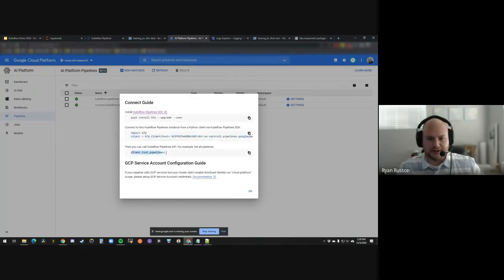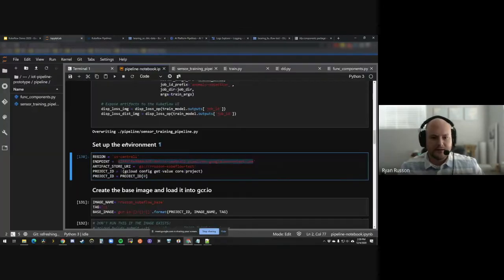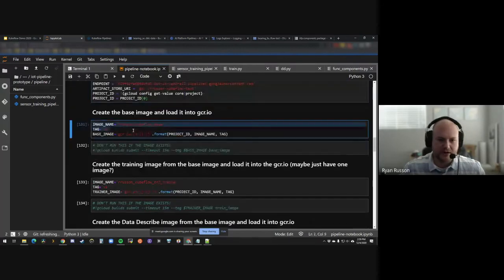And this is how you can get all the pipelines that are listed in Kubeflow, or you can do it with the command line. So in this case, I set up my region. These are all going to be environment variables here in a second. This is where I created my images.